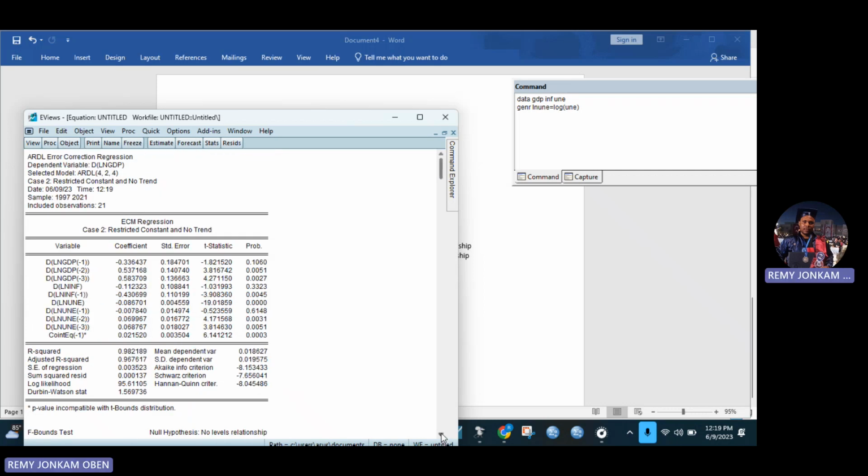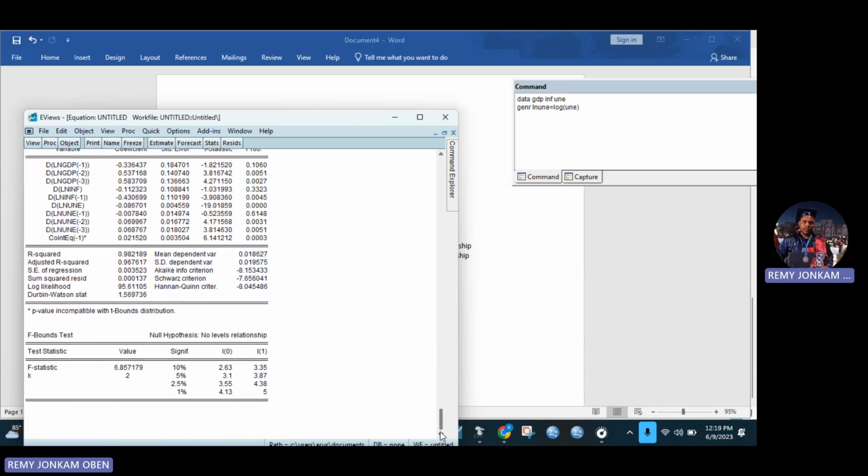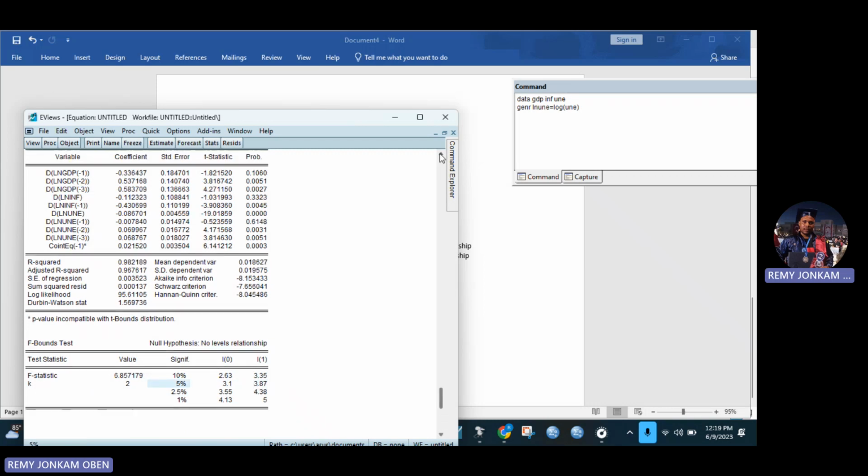With the error correction form, again, you will still get the F-bounds test. So you can get the bounds test both from the long-run form or error correction form, still the same F statistic, still the same lower bound and upper bound for 5%, the same thing. But now let's focus on the error correction form.